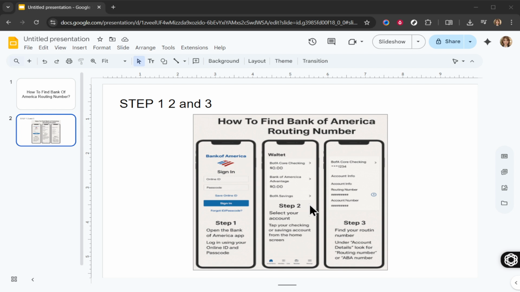Once you're in the Account Details section, scroll slightly if needed, and you will find a section labeled Account Info. Here, you'll see both your account number and routing number displayed prominently. Make sure to note these numbers carefully for your records or the task at hand. Remember, it's important to keep these numbers confidential and secure to protect your financial information.